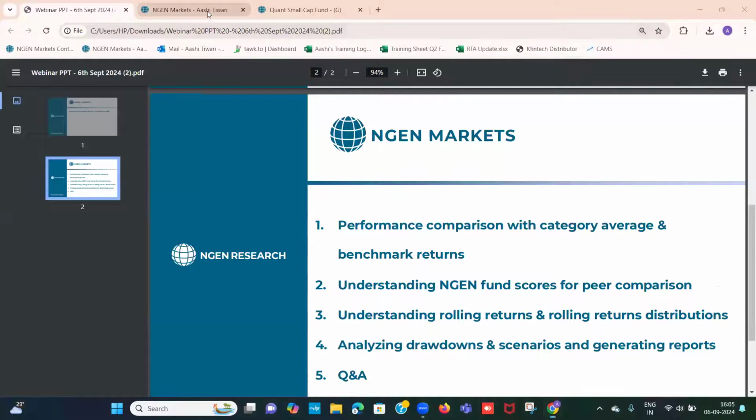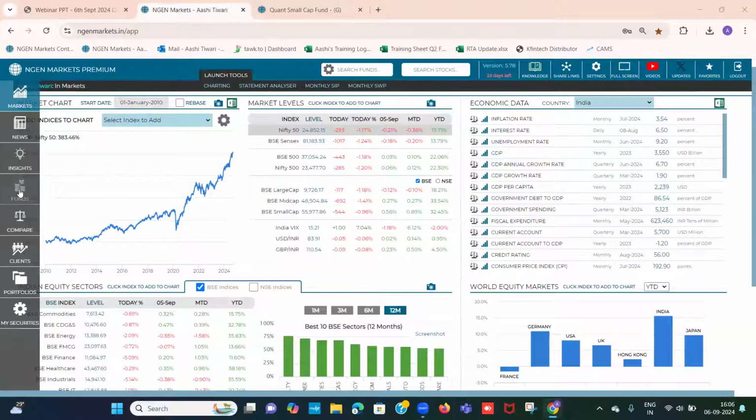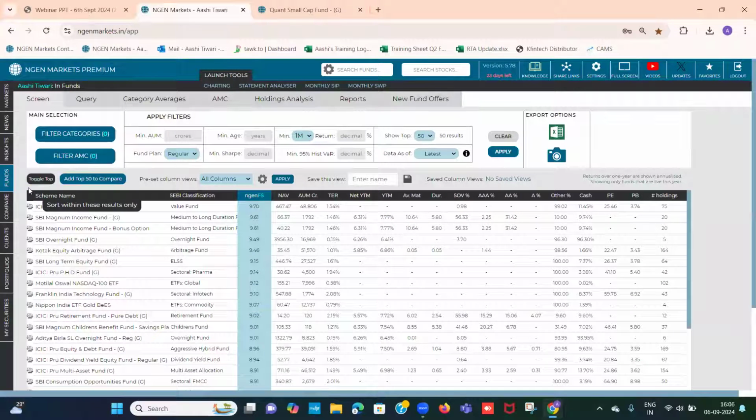So now let us head towards the NGEN Markets platform. So this is the landing page of NGEN Markets. Now let us see what are the multiple ways in which you can load a single fund for the purpose of analysis. The very first way is through the Funds tab, which is the fourth tab on the platform. So once you move towards the Funds tab, this is basically the screener that we have provided.